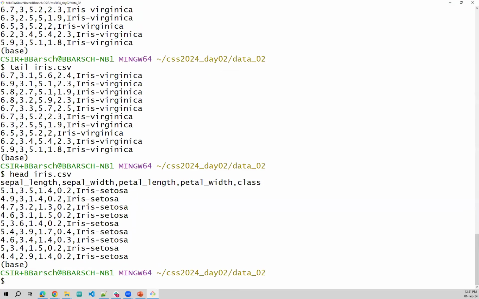Pamela, is Git Bash case sensitive? Yes, it is case sensitive. I think we had that earlier this morning. Somebody asked that question. It is case sensitive.